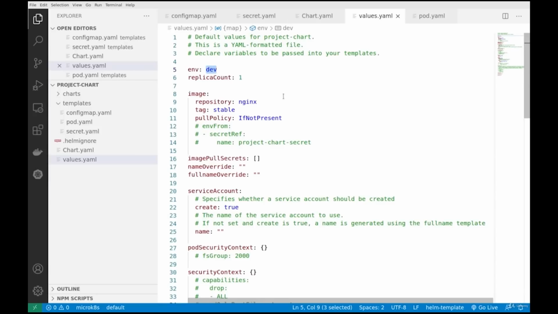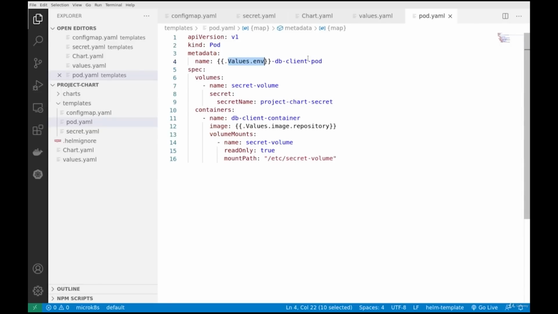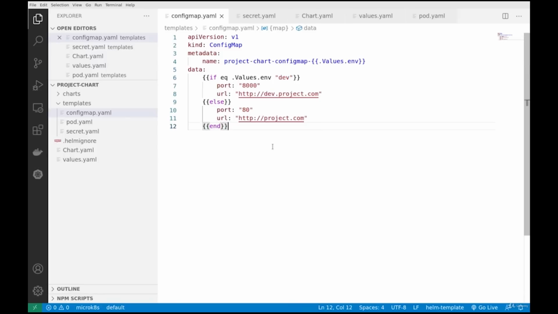So the main benefit that Helm offers is that we can change here dev to production and other types of environments, or we can create multiple files with values inside. Then we can have templates, and based on what we have inside of our values, the templates will be changed and will be rendered differently. So let's see now the config map. Here, as you can see, we're able to switch between two different ports and URLs based on the value of the env, which we are getting from the values file.